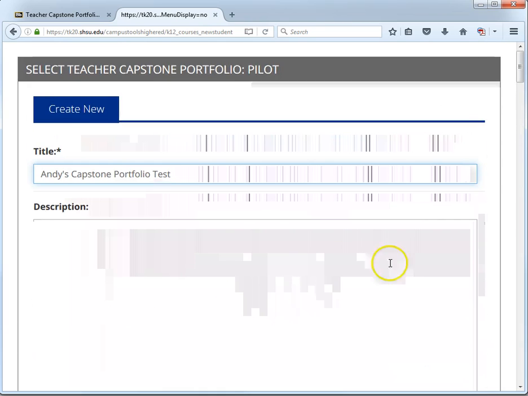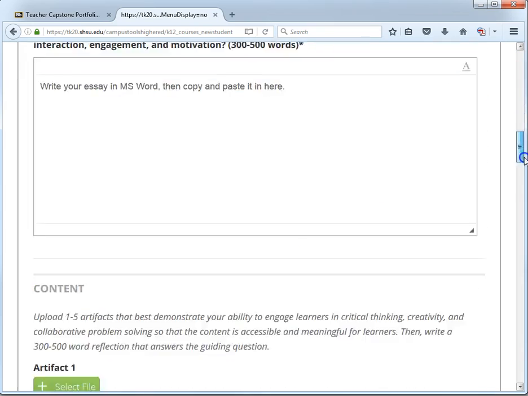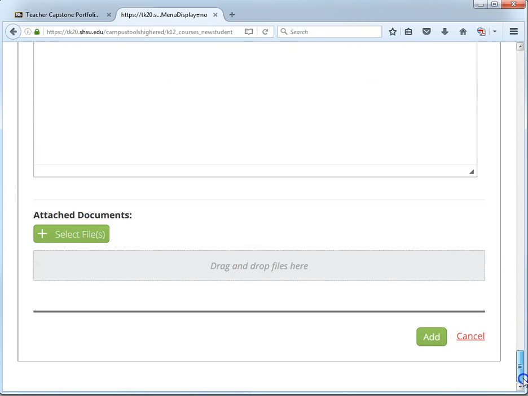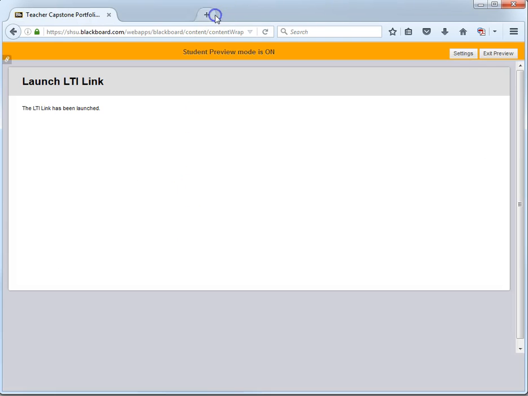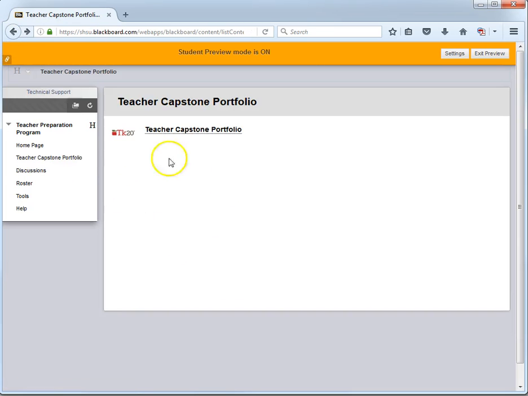For right now, I'm not going to save this. In fact, I'll just go ahead and come over here and click on cancel. And that takes me back to this screen. You'll see that nothing's been created yet, and I'll show you that in just a few moments. And for right now, I'm going to go ahead and close this tab. That takes me back to this Launch LTI tab, and if I click on back once right here, it takes me back into a familiar Blackboard screen.